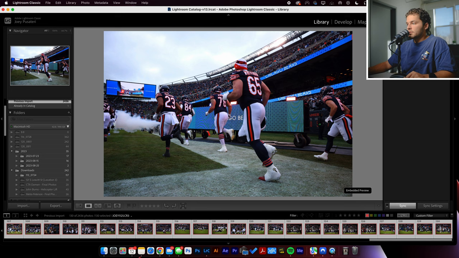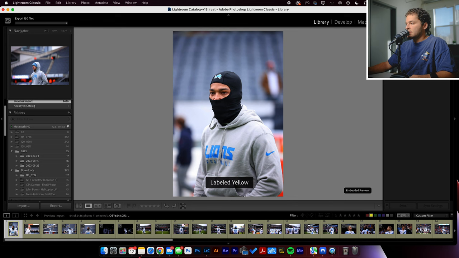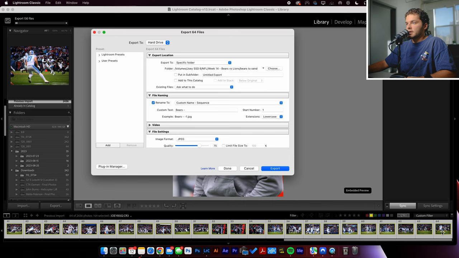I'm going to do the same thing now with the Lions photos. Click on that first one, go all the way to the end, hold shift, Command Shift E. Now instead of Bears, obviously we're going to go Lions.